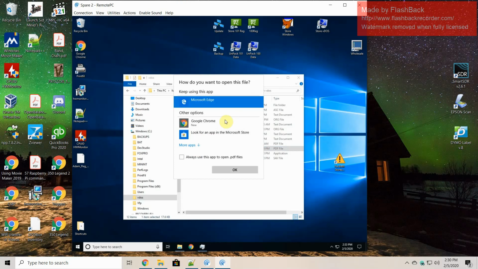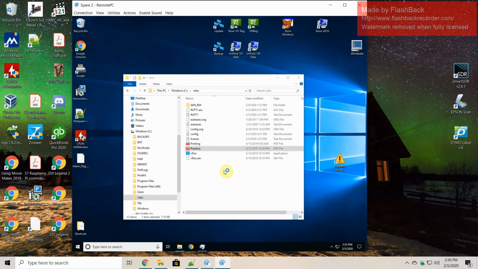Do I not have a PDF reader hooked up on this thing? Oh, God. I hate Windows 10. I just hate having to start over. I had a perfectly good machine all configured.